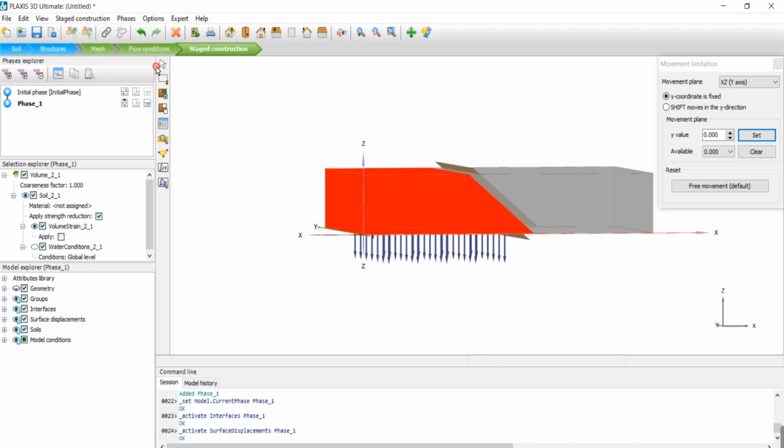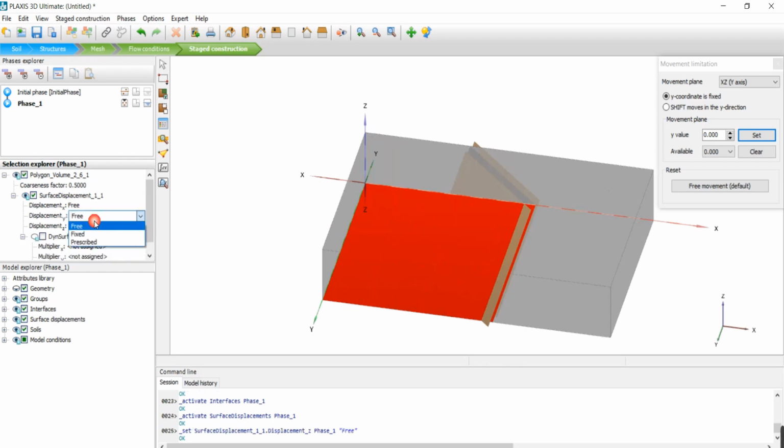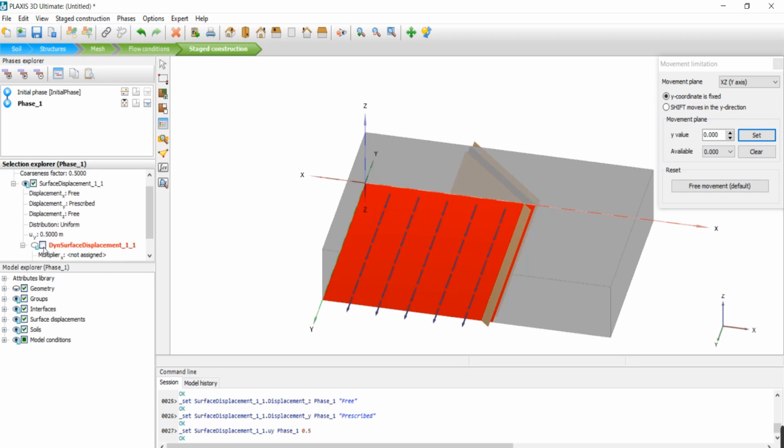So the movement is very important. I'm going to click this surface and make it free in the Z and X directions, but the prescribed part is going to be in the Y direction. 0.5 maybe is enough. The dynamic displacement, and go to this part.